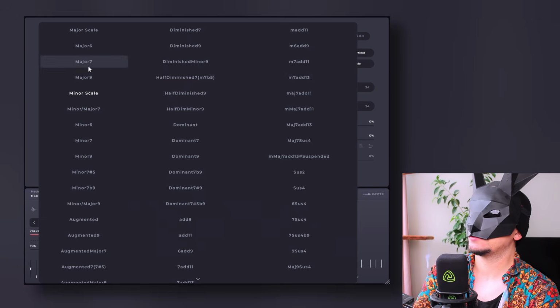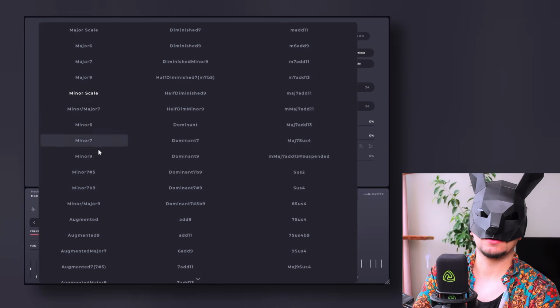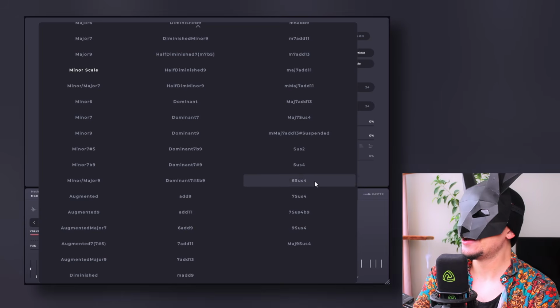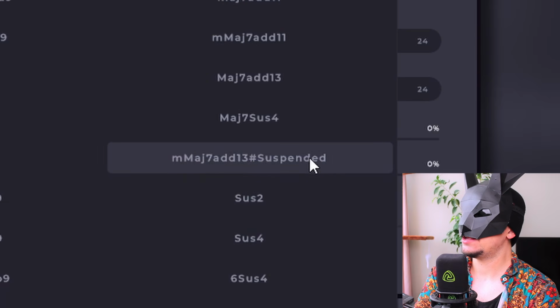I mean, look at this. We have a lot and some of them are crazy. It reminds me a little bit of Chord Generator by Mario Nieto. Let's use this one. Minor major 7 add 13 suspended.